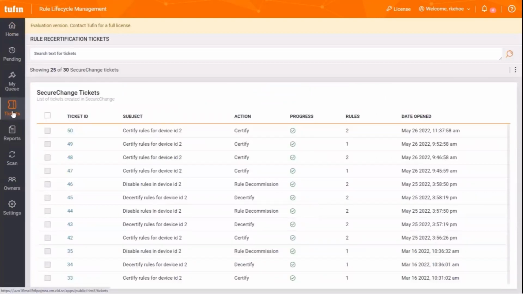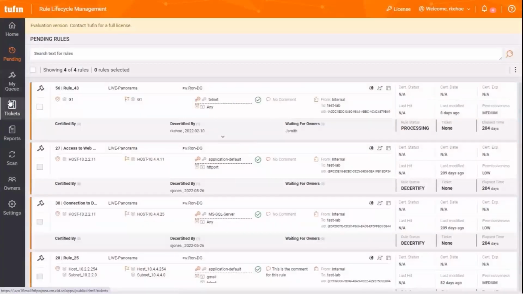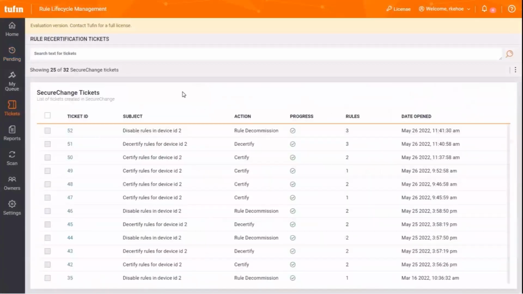Again, if I jump back as the administrator, now I'm acting as administrator, let's see if there are any tickets being processed now. I'm going to go to the pending queue. And what we can see here is that the ticket to decommission the rules has in fact been entered as secure change ticket number 52. The subject was disable rules in device 2, automatically entered. The action was to decommission the rule, and we can see it's completed. So the ticket now is closed.